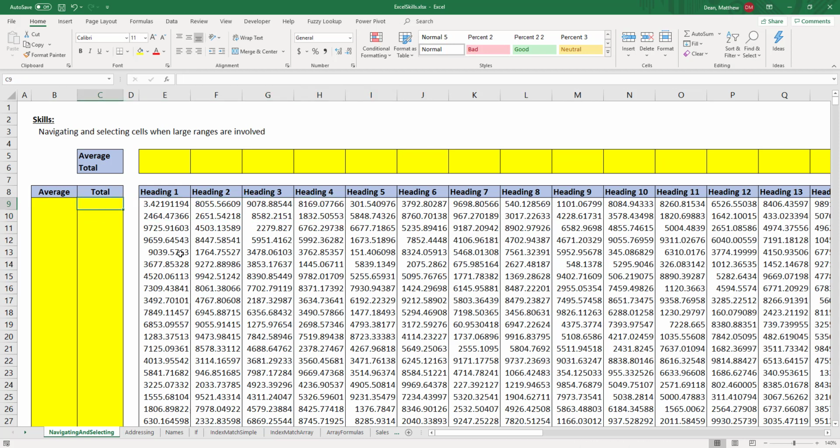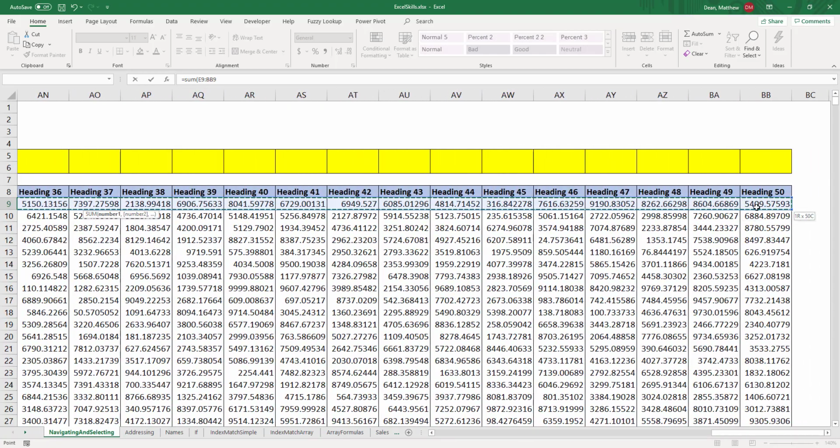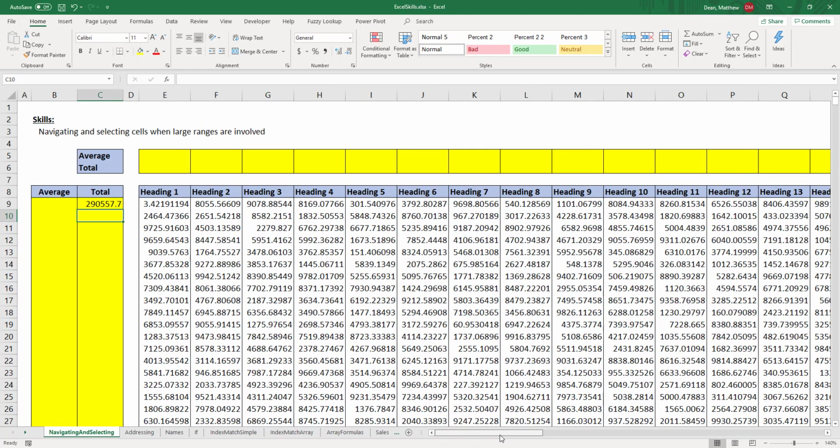So if I wanted the total, I could do sum, right, equal sum. We start formulas and functions with an equal sign, sum, and then come over here, and if I click and drag my mouse, I have to go all the way to the end, there we go, 50, close off the parenthesis and hit enter. Well, that seems like there should be a simpler way to do that, right?